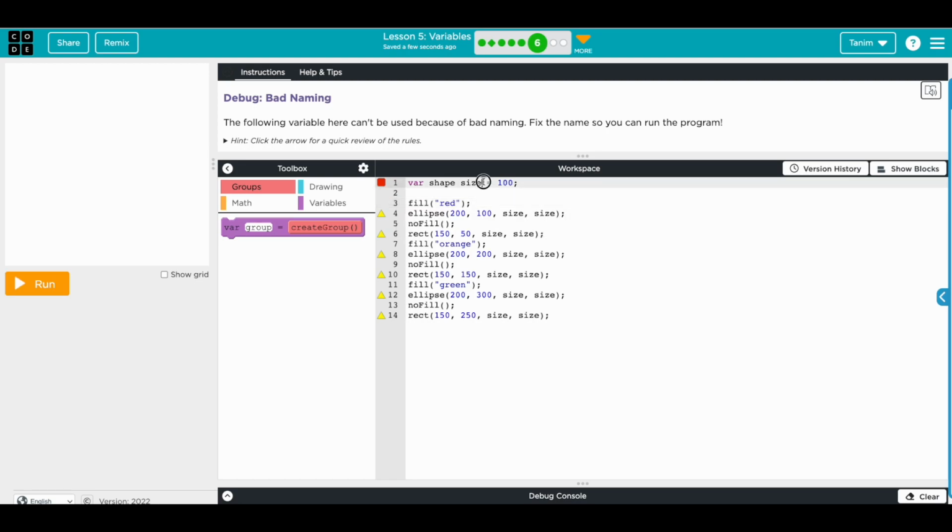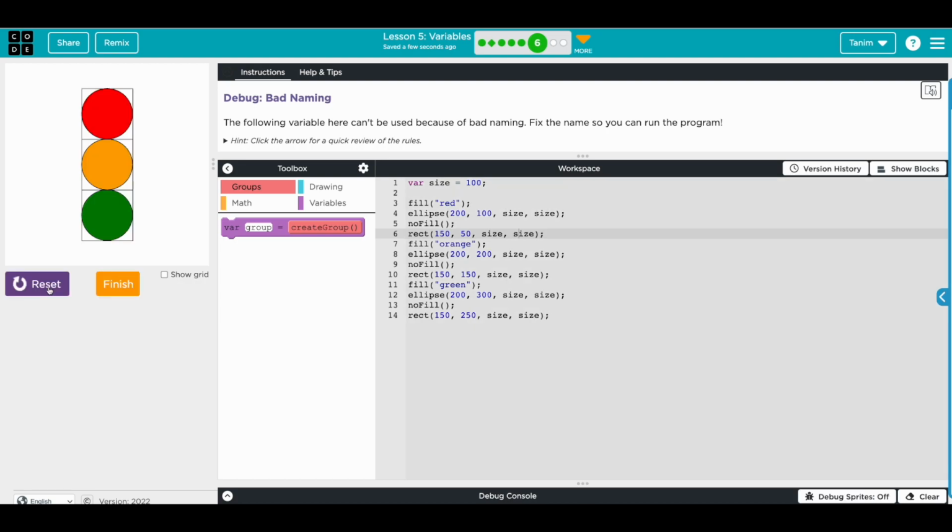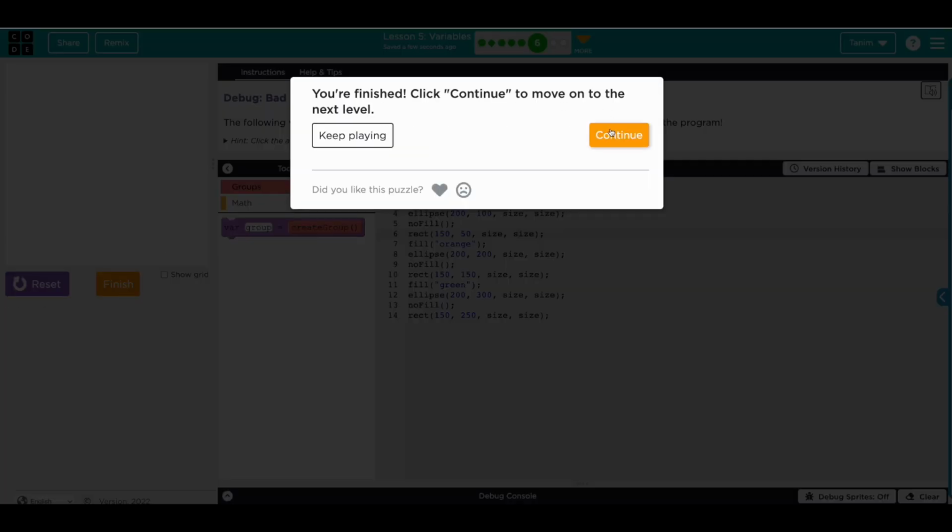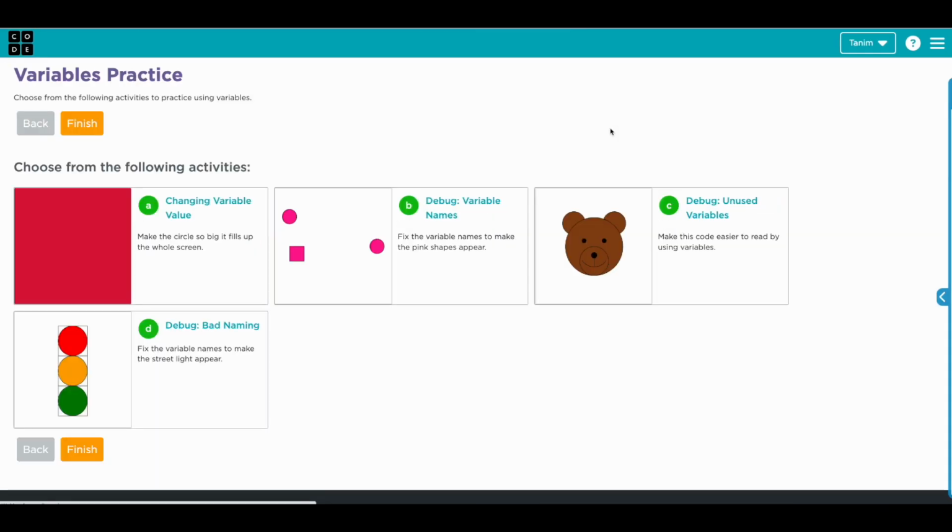But when we look at this, we know there's something wrong with the variable name because we can't have a space in the naming. So if you want, you can just delete this shape and just leave the size, because we've been using size in a different place. Now we don't have any error, so all good. The naming is cool. We just run it, works good, finish. Awesome. Okay, finished all the challenges. Now go to the next one.